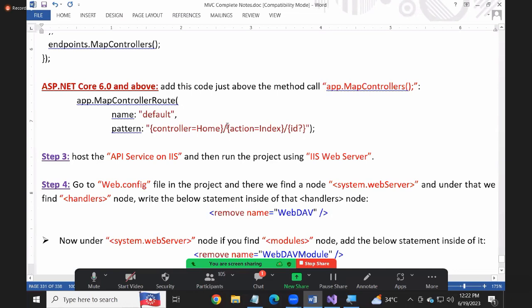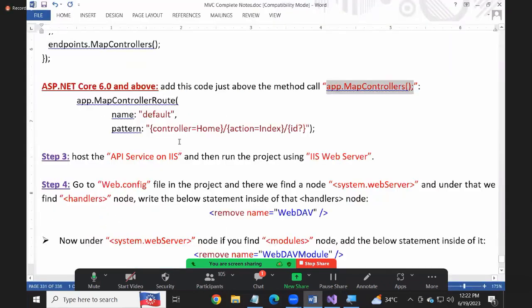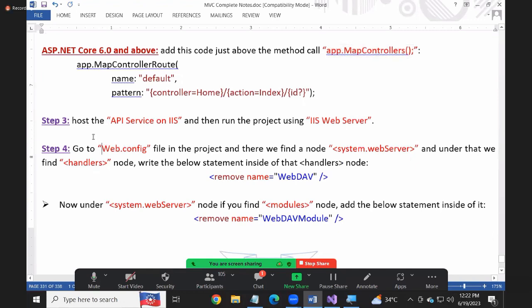We can change up the code also. This works, no issues. Add this code just above the method call. You'll find this, guys. Above that, write that code. That's it, app.map controller. Just above that, write this code. Next, post the API service on. We'll change this, guys.